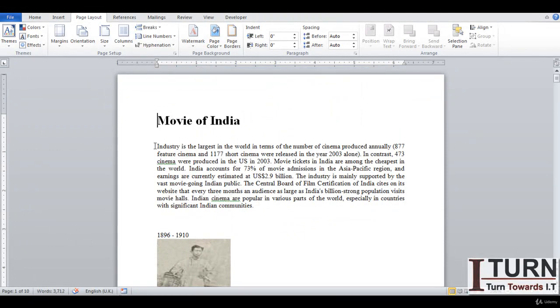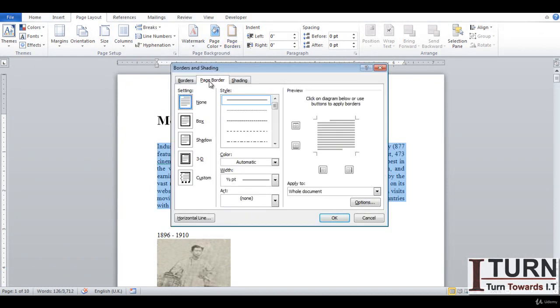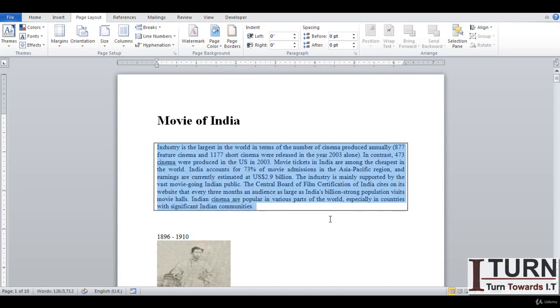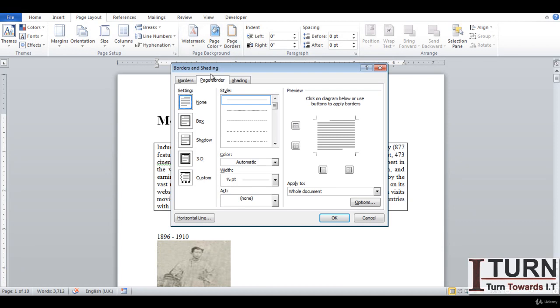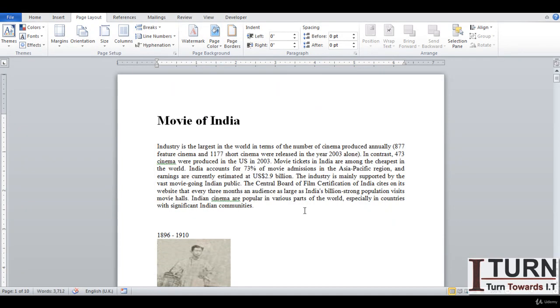However, if you want to give the border to just one paragraph, do the selection of the paragraph, go for page border. Here it is page border, just beside that there is a border option. Go to border option. Here it is given apply to paragraphs, select the box. Here you can do the selection of style, color and width. However, I have not selected any of this, and click on OK, so it's coming. If you want to remove it, once again go here, go to border and select the none option, click on OK.